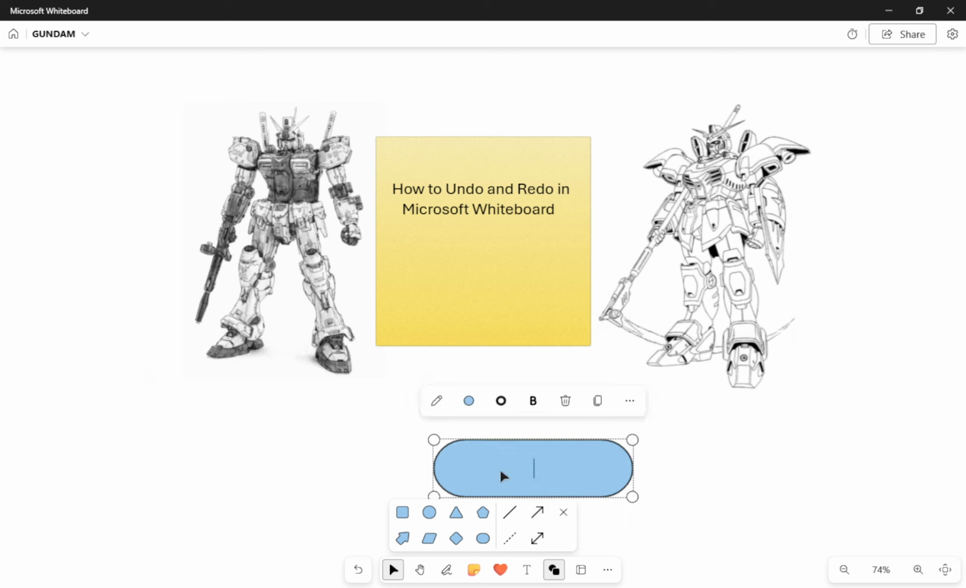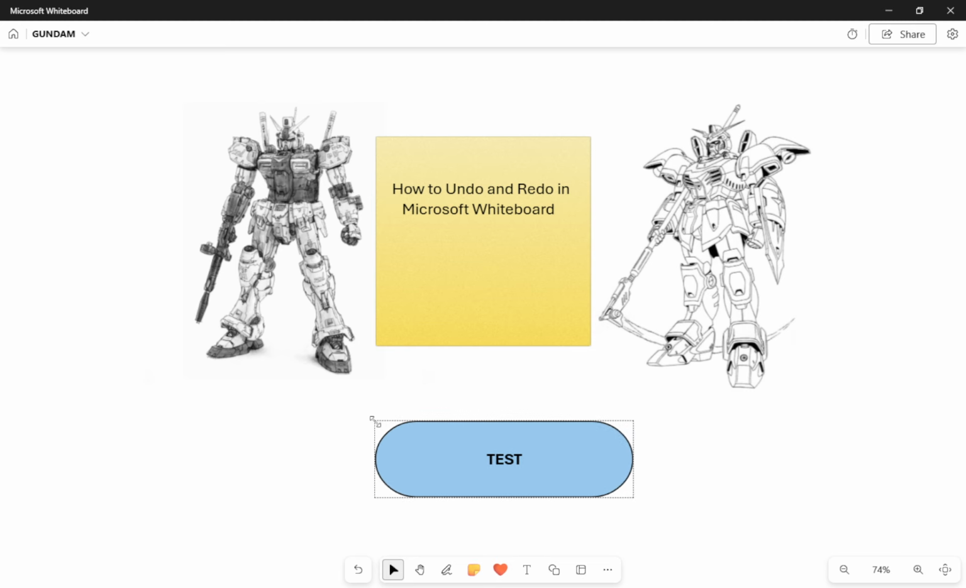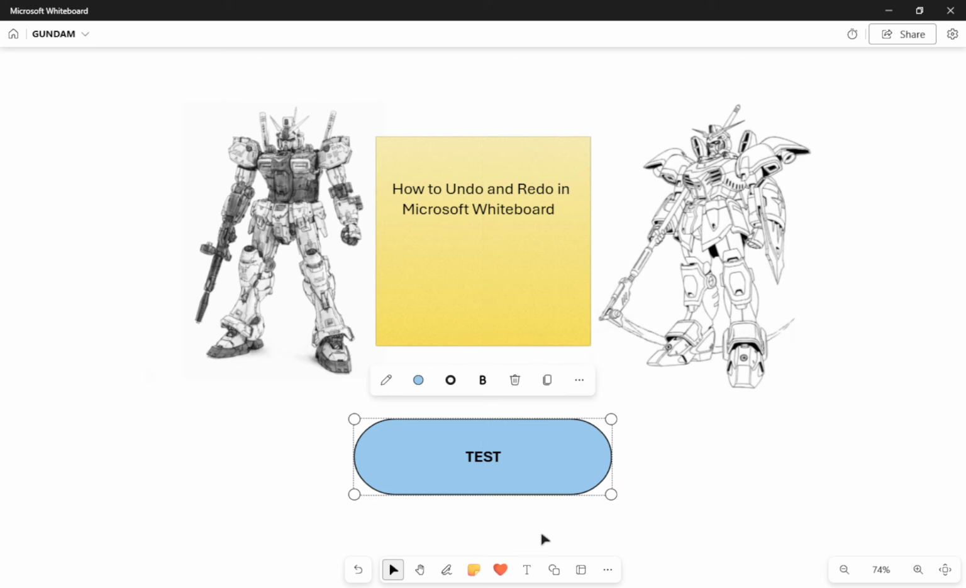It's typically represented by a curved arrow pointing to the left and is usually near the top of the screen. Clicking this once reverses your most recent change, whether that was a pen stroke, a text edit, or a shape you added or moved. It's an immediate way to back up one step without hunting for menus or deleting content manually.